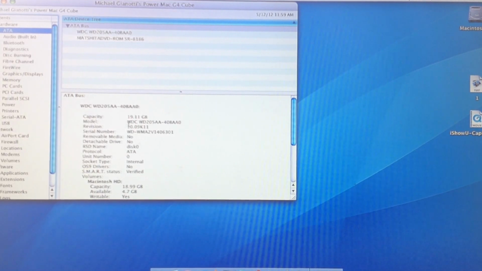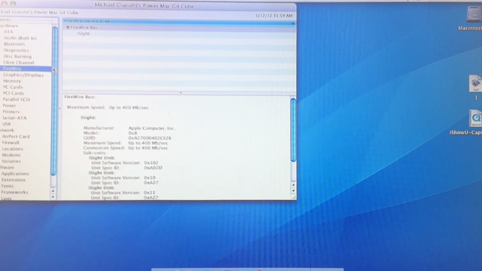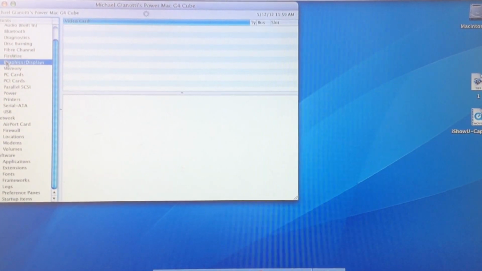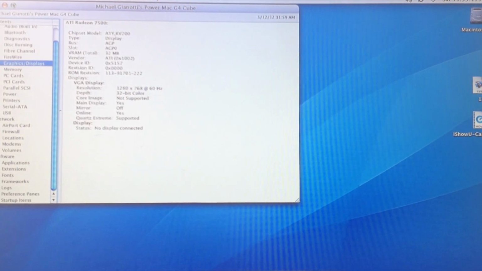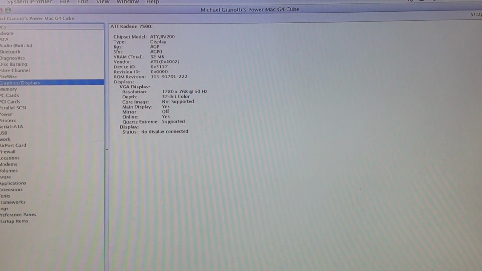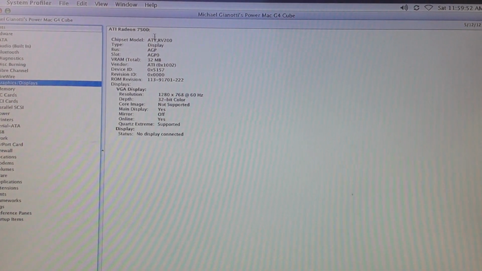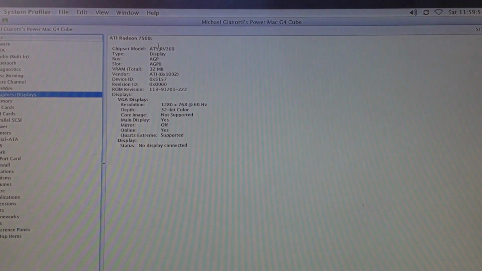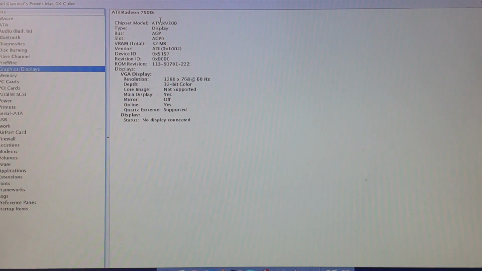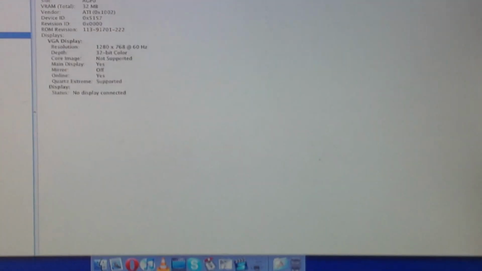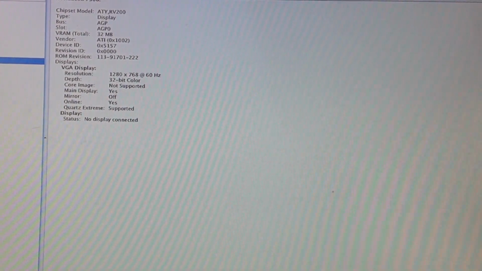It's got a 20 gig hard drive, which is nothing nowadays, but it's enough to store a little bit of video and music, and that's about it. Graphics and displays. It's got 32 megabytes of VRAM, and it's the ATI Radeon 7500. It had an older graphics card, I don't remember the name of it, but it was only 16 megabytes of video RAM, so that's a big improvement, and it did help a lot with the performance of it.